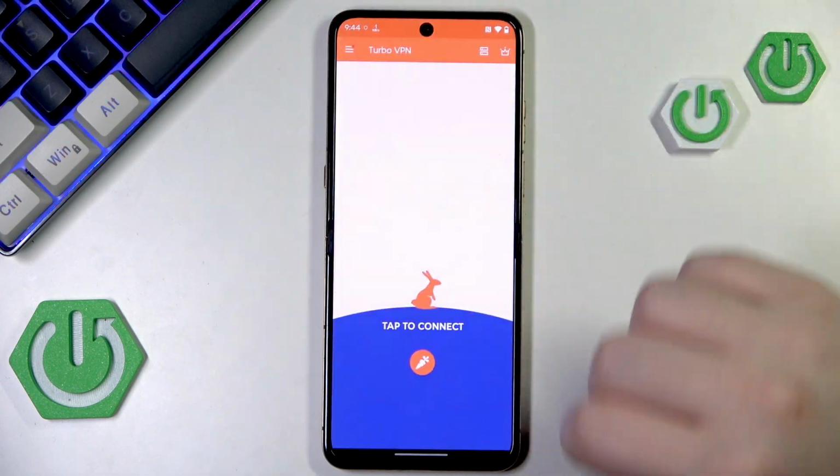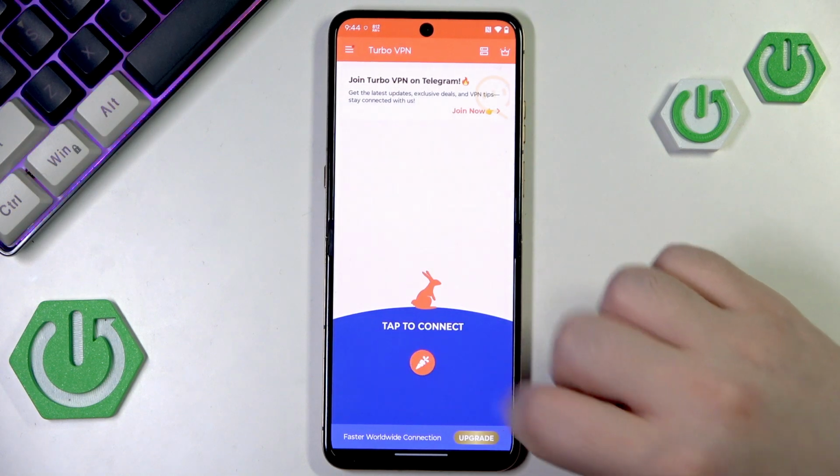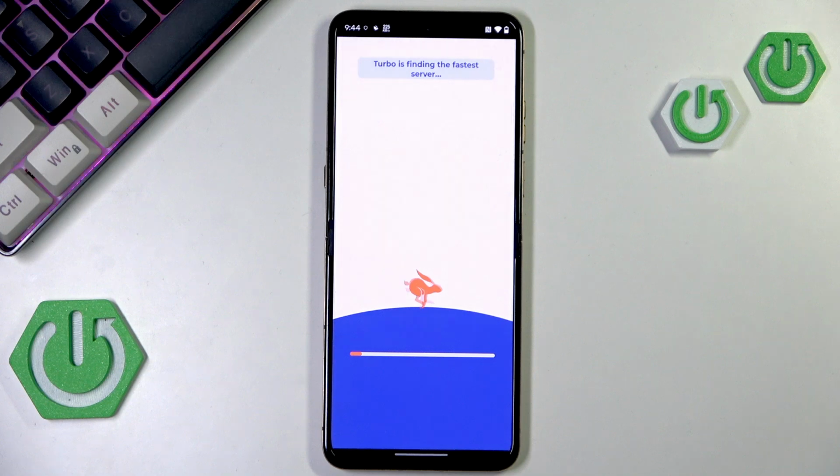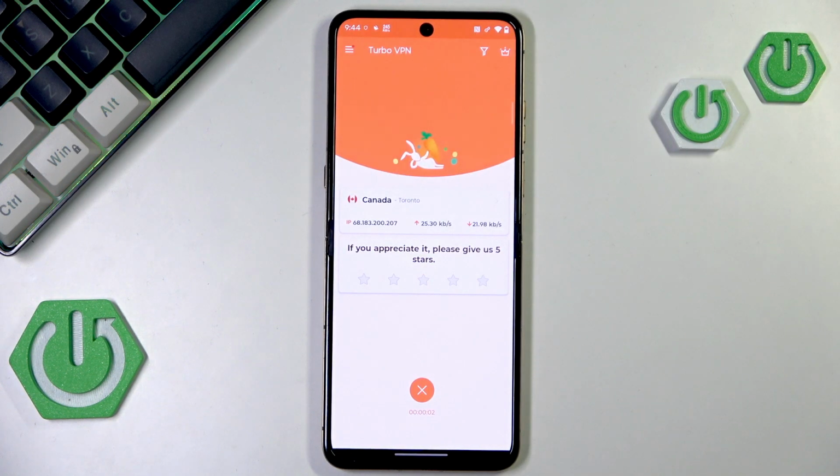And now you can close this ad. Then click allow and click consent. Now click on this button to start your VPN and click OK. And now close this ad, and as you can see I'm connected to VPN in Canada.